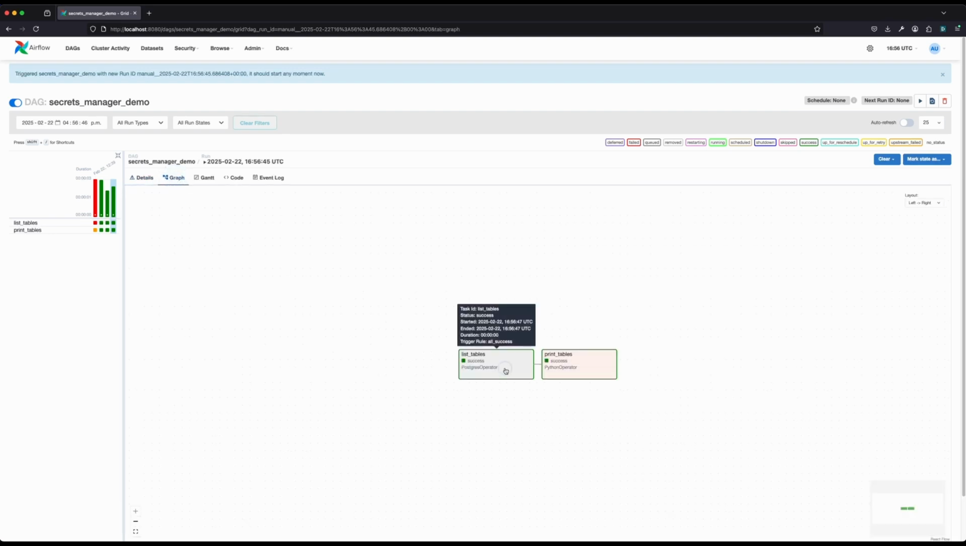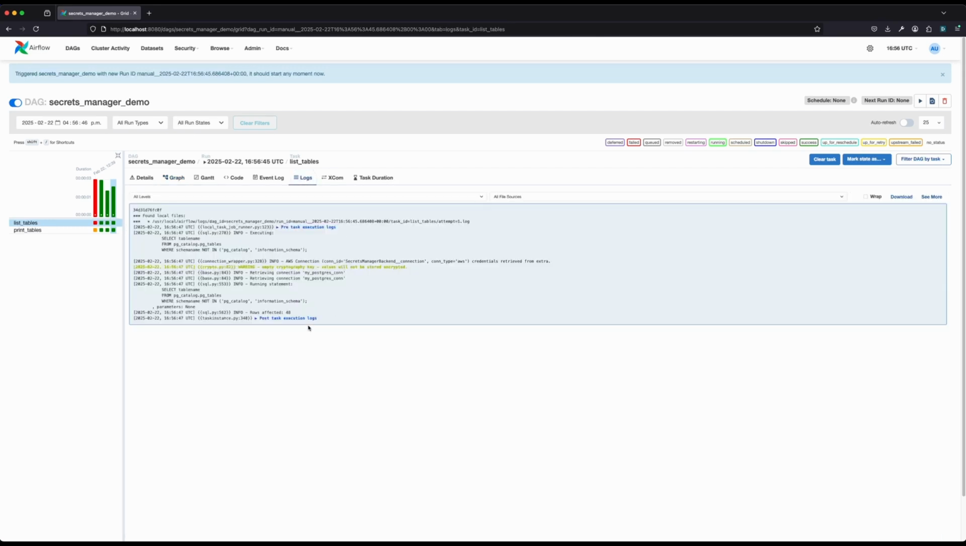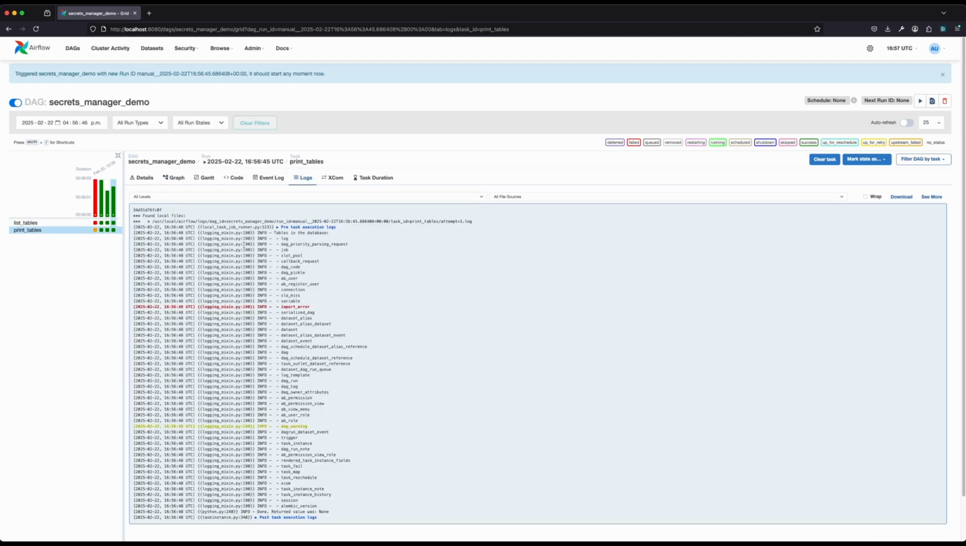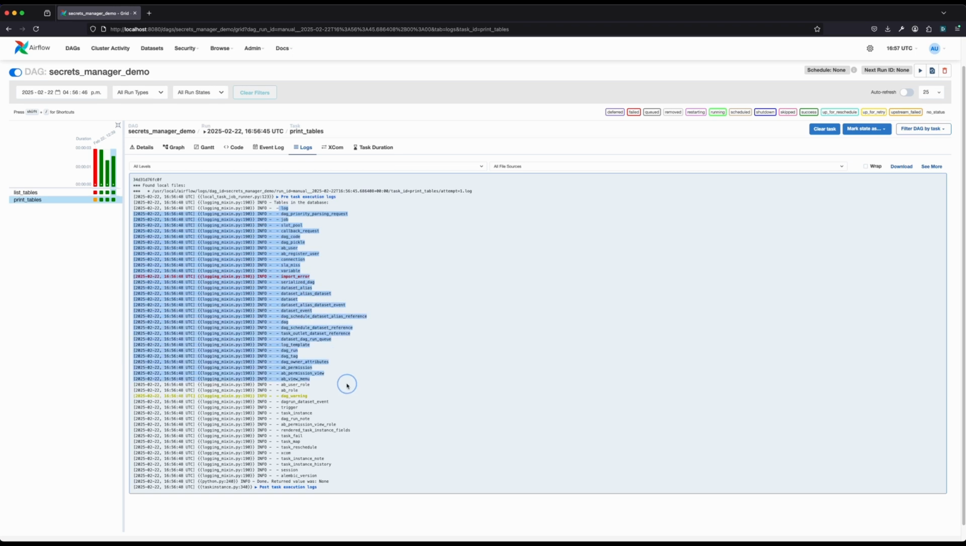So this DAG passed. Let's take a look at list tables first. We can see that it ran the query, and no errors over here. It was able to leverage the AWS connection, use the Secrets Manager backend, and connect to LocalStack. Now in print tables, we can see all the tables that are available in Airflow's meta database.